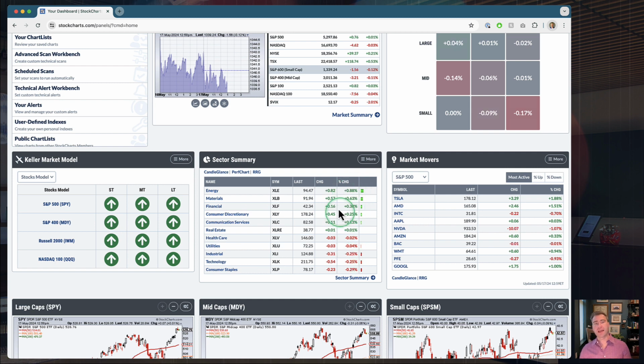And so every day I can quickly glance at the dashboard and say, what are the indexes doing? What are the factors that are working? What are the short, medium, and long-term trends on those key averages? And what are the sectors doing? I want to drill down to that next layer down, that sector level. Really, really helpful to be able to see this right here on the dashboard. Next up for me is going to be the market mover.